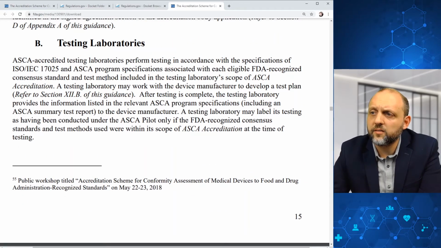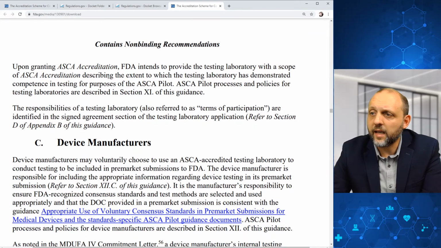In terms of testing laboratories, ASCA accredited testing laboratories perform testing in accordance with the specifications of ISO IEC 17025 and ASCA program specifications associated with each eligible FDA-recognized consensus standard test method. A testing laboratory may work with a device manufacturer to develop a test plan. After testing is complete, the testing laboratory provides the information listed in the relevant ASCA program specifications, including an ASCA summary test report, to the device manufacturer. A testing laboratory may label its testing as having been conducted under the ASCA Pilot only if the FDA-recognized consensus standards and test methods used were within its scope of ASCA accreditation at the time of test. Upon granting ASCA accreditation, again, FDA intends to provide the testing laboratory with a scope of accreditation, and the responsibilities of a testing laboratory are identified in the signed agreement section, again, refer to Section D.